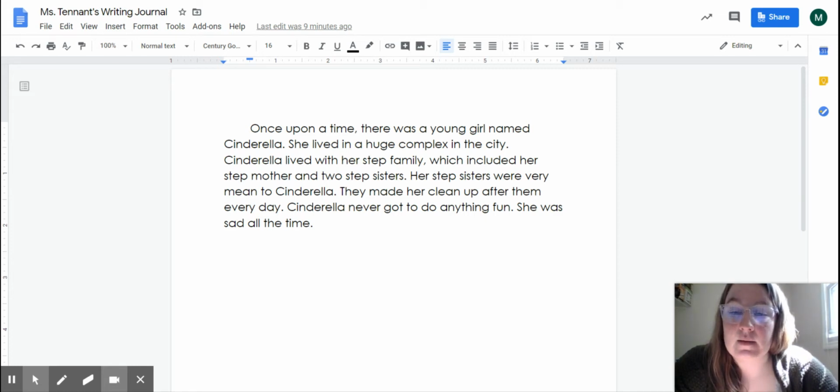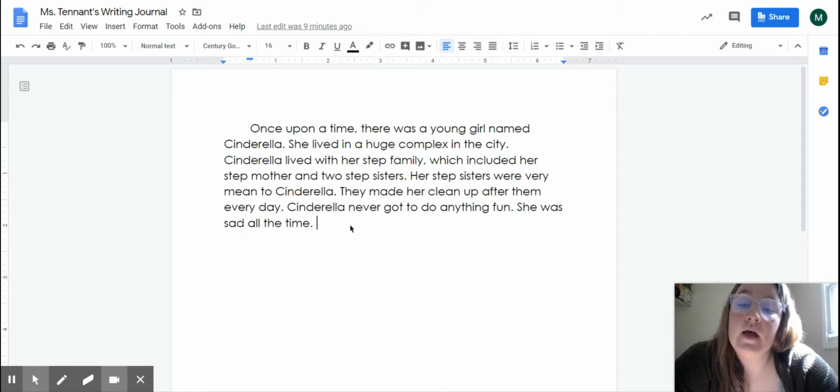So you can see on my screen, I have the beginning of my paragraph, which says, once upon a time, there was a young girl named Cinderella. She lived in a huge complex in the city. Cinderella lived with her stepfamily, which included her stepmother and two stepsisters. Her stepsisters were very mean to Cinderella. They made her clean up after them every day. Cinderella never got to do anything fun. She was sad all the time.